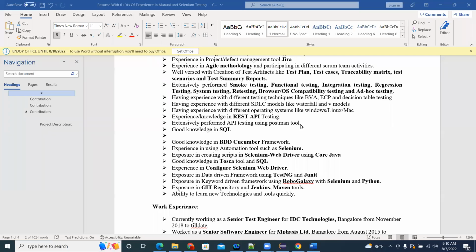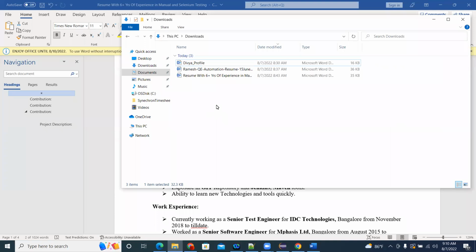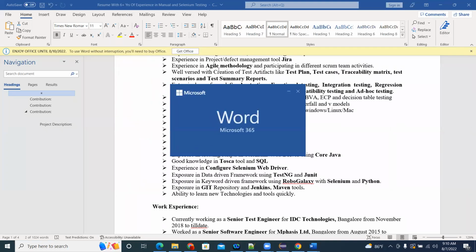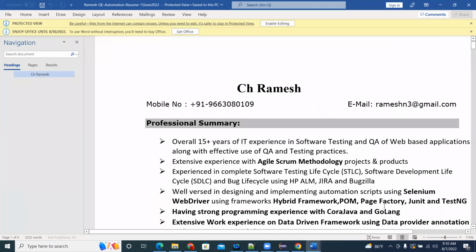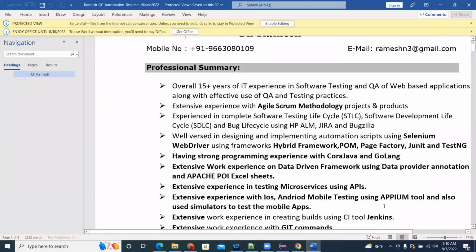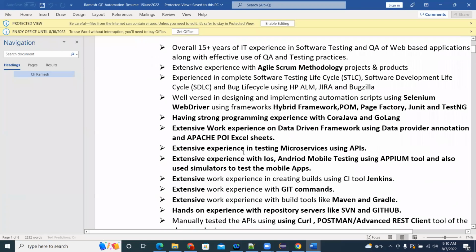Apart from manual, you have to add extra points. Let me open my resume so that it will be clear for you guys. You can see my resume, right? Okay. So this is the one. So the point you need to add apart from the manual points you keep.